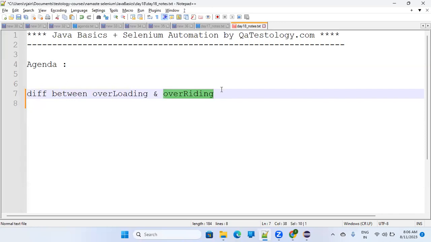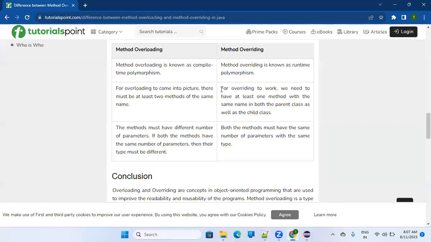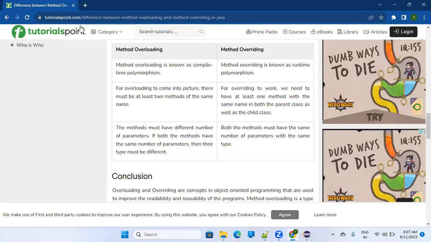And in interviews, it's a good question, a favorite question from the interviewer's side. For reference, I am taking this from one of the websites called Tutorials Point. They have listed out the difference, and we will understand through example what they are saying. So here, method overloading and method overriding, what is the difference?